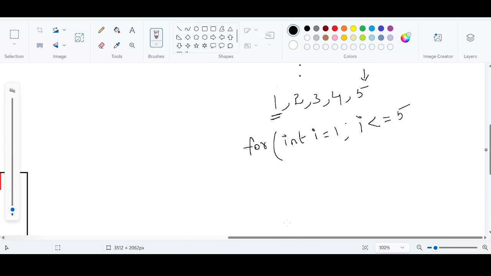So what is the step over? What do you want to do? Every time you should take 1 and add it with 2. This resultant value should be added with 3, and again this resultant value should be added with 4, and again with 5. So the increment step is 1. You are incrementing by 1. How can I define expression 3? I plus plus.